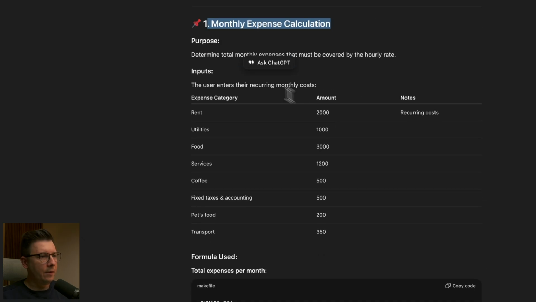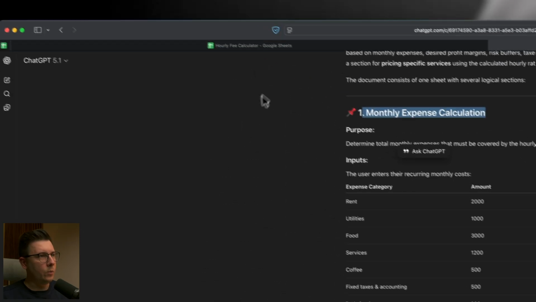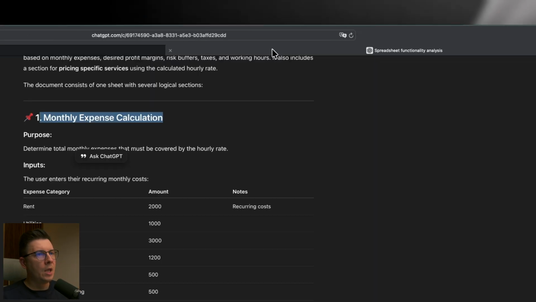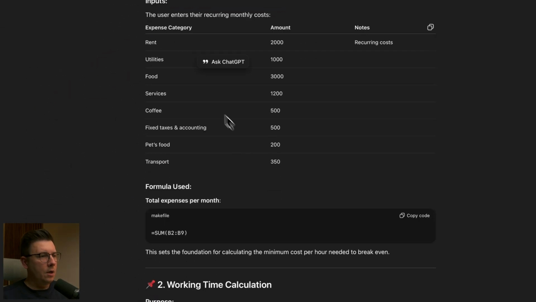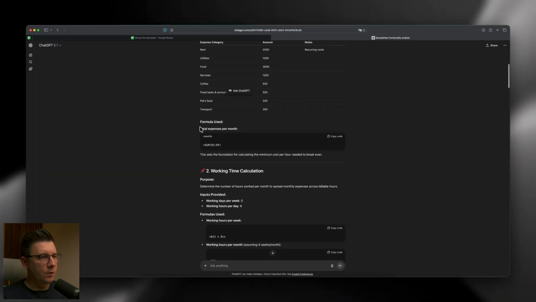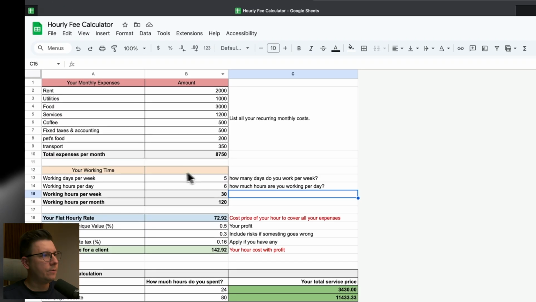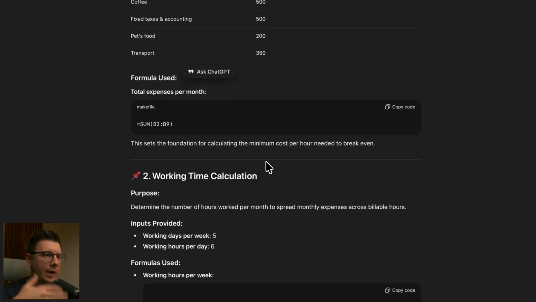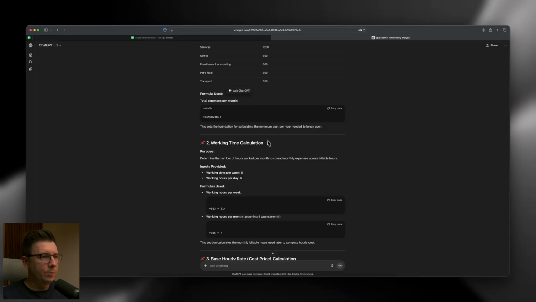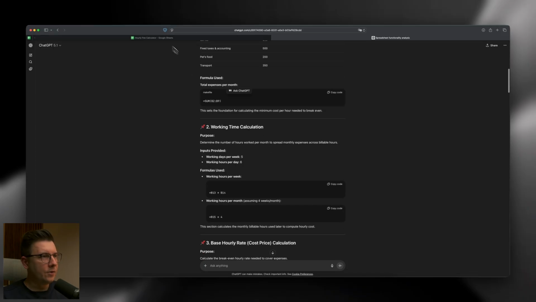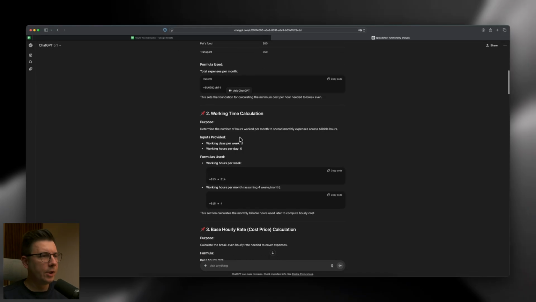So it shows the monthly expense calculation. It gives us the expenses that we were showing in the spreadsheet, and it also gives some notes. Then it shows the exact formula. Again, you can check here that it works. This is very important, to check that ChatGPT did everything correctly and understands the functionality of the spreadsheet.